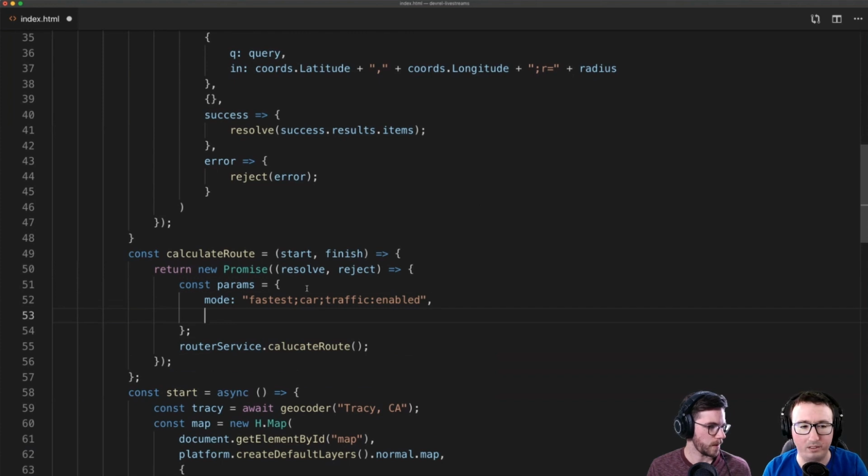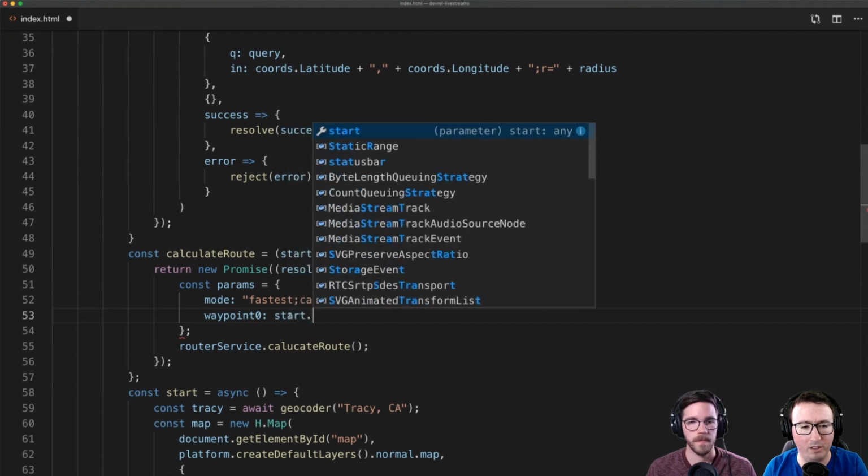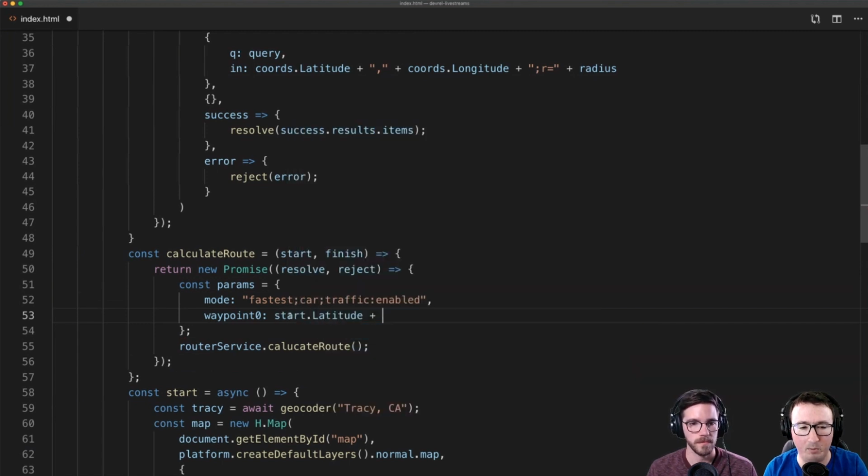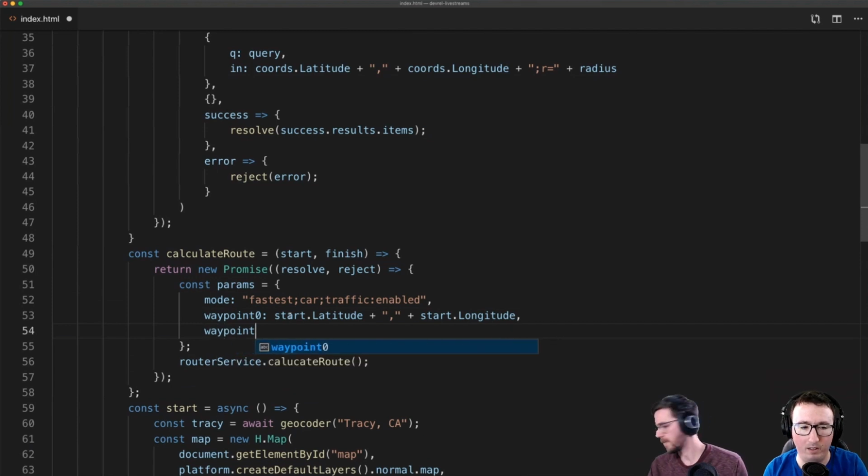We're going to define our waypoints. So I'm going to say waypoint 0, so our starting waypoint. This is going to be a comma delimited string. So based on what we've been working with up until now, we've been working with generally coords dot longitude or latitude, similar things like that. So I'm going to say start dot latitude. I'm going to separate it by comma, and I'm going to say start dot longitude. And I'm going to do the same thing for waypoint 1.